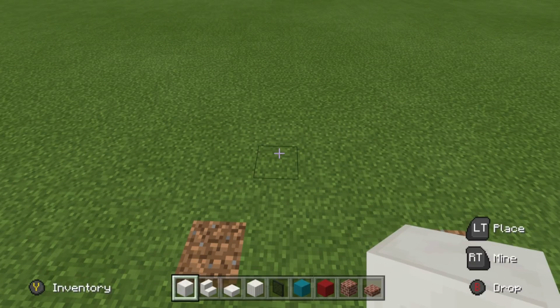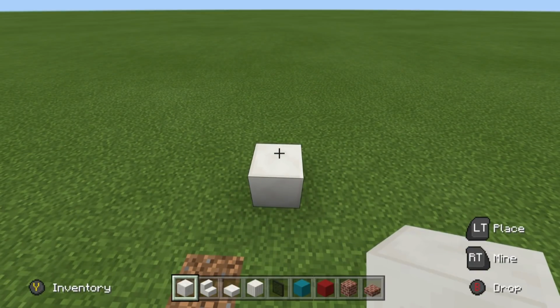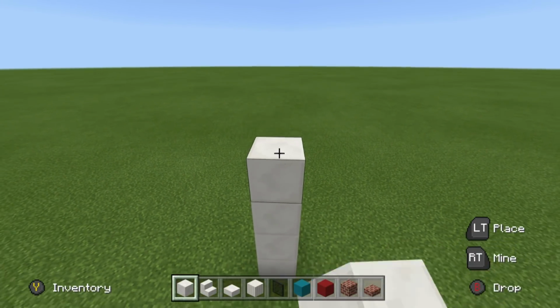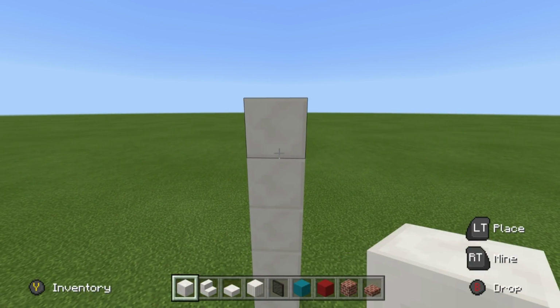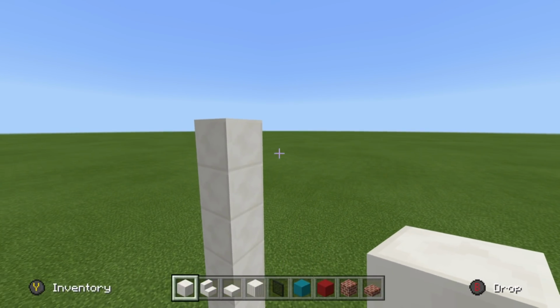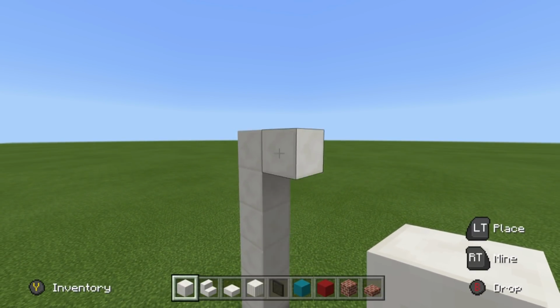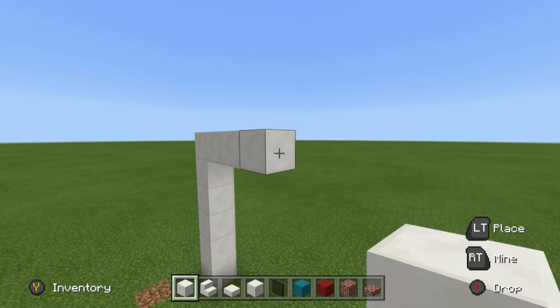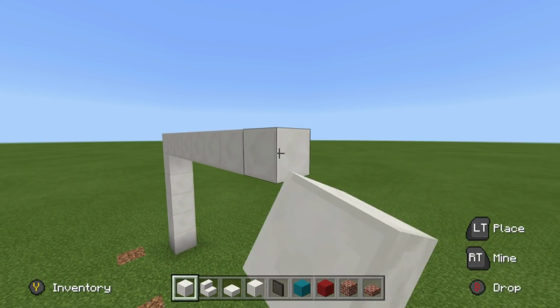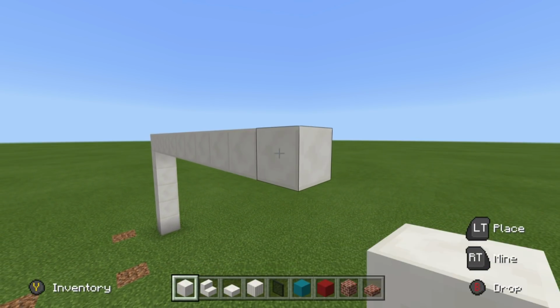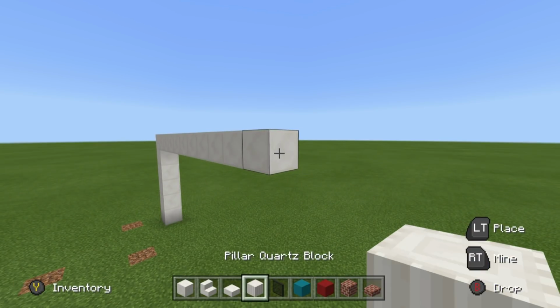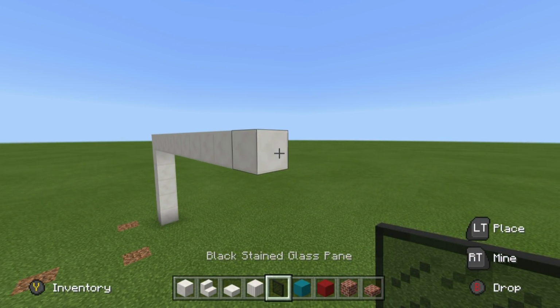And we're going to start off with a row of 6 quartz blocks coming up from the ground. 1, 2, 3, 4, 5, 6. We're then going to go right by 10. 1, 2, 3, 4, 5, 6, 7, 8, 9, 10. Then, quite trickily, we are going to place a row of 5 black glass pane.